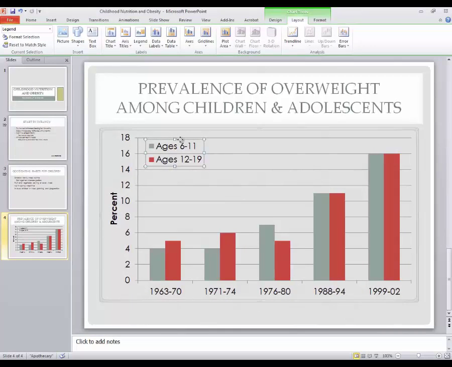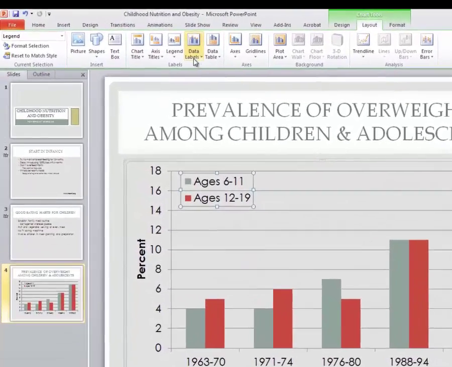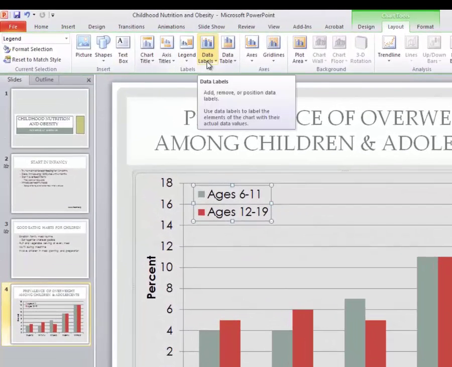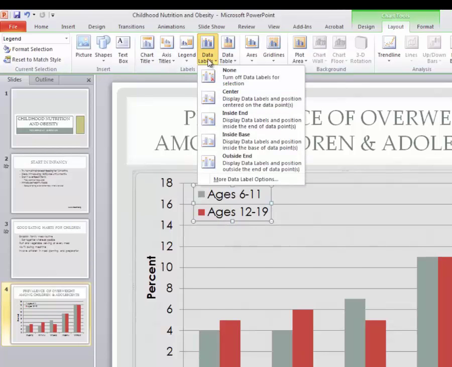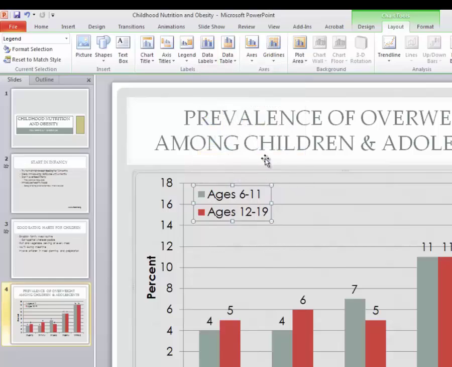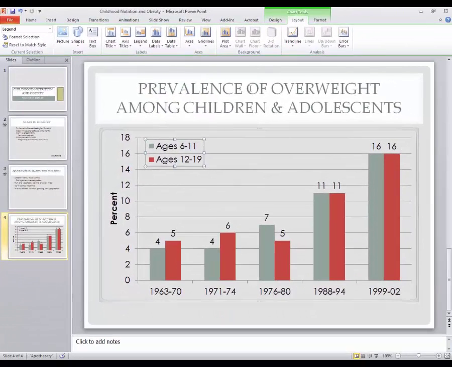You also have the option on a column chart to display data labels. Again, in the Layout tab, go up to Labels and click on Data Labels, and I like to choose Outside End. The values that you entered now appear above the bars.